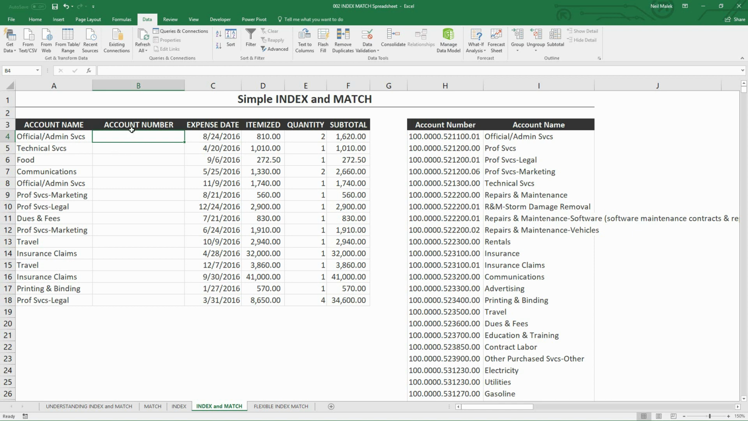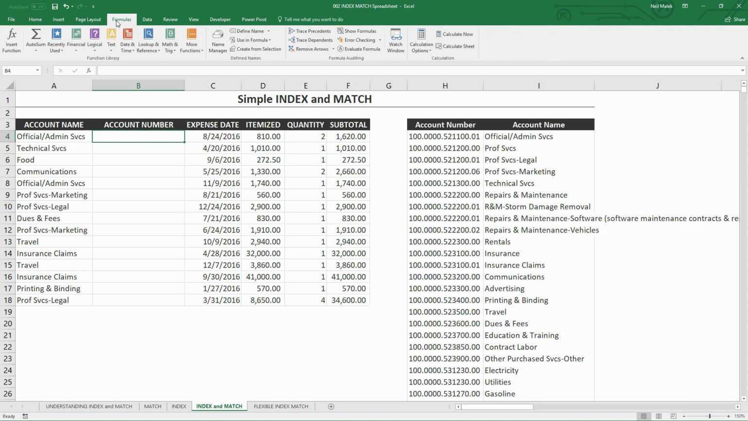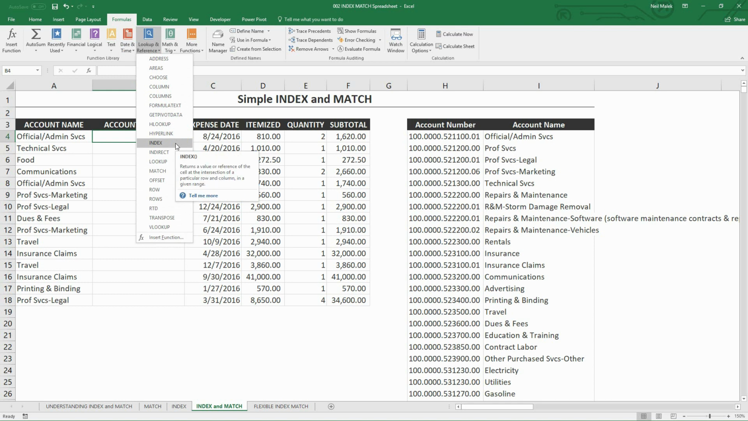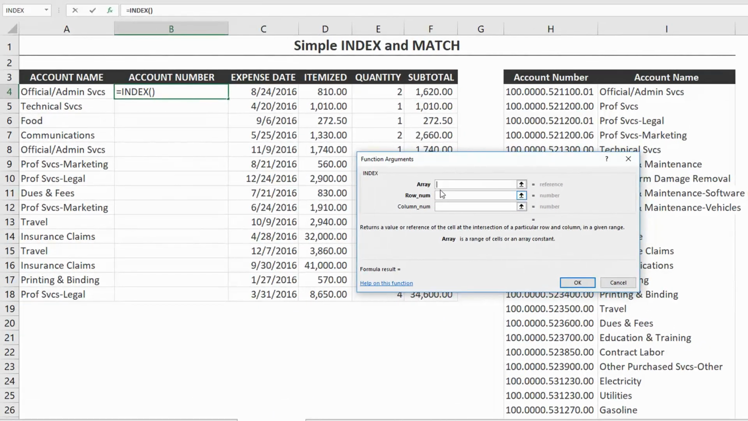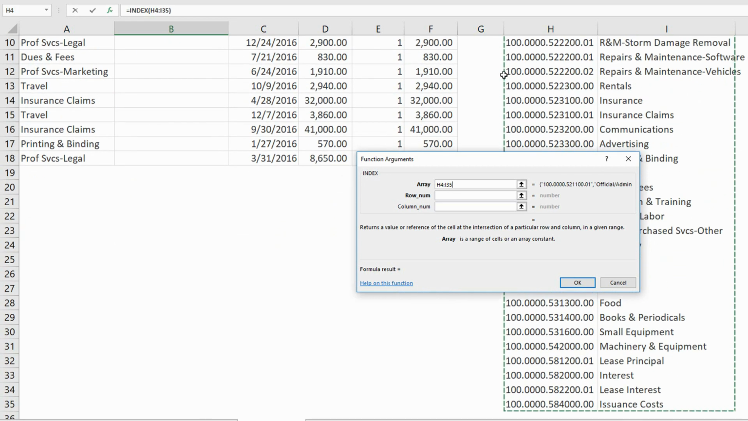Let's try that out. In cell B4, I go to the Formulas tab, I go to Lookup and Reference, and I choose Index. Because again, the index function's job is to tell you what the value is at the location you're interested in. So I go to Index, and I click OK, because it's an array of cells that I'm interested in. And it's asking me where the table is. So what I'm going to do is I'm going to say, I want you to go from cell H4 across to cell I4 and down to cell I35.